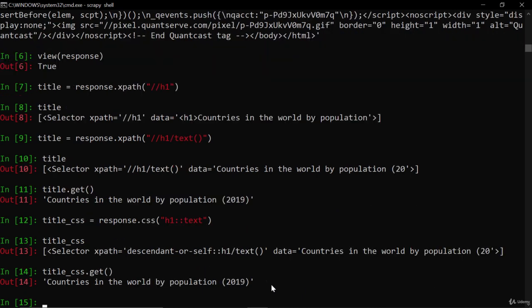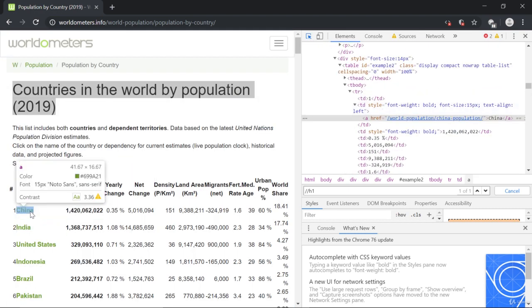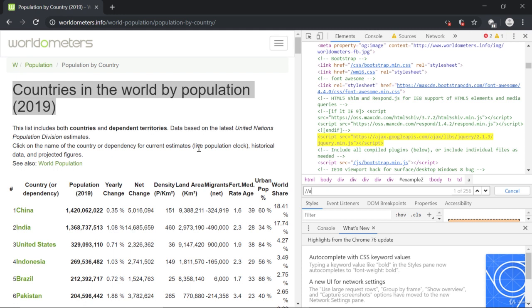Alright, now back to Chrome. And let's say this time we want to get all the countries. So I'm going to click on this inspection tool and select this first country. Alright, so we have an a element which contains the country name as text. So I'm going to delete this XPath expression and replace it with //a. Okay, so we got 256 elements.